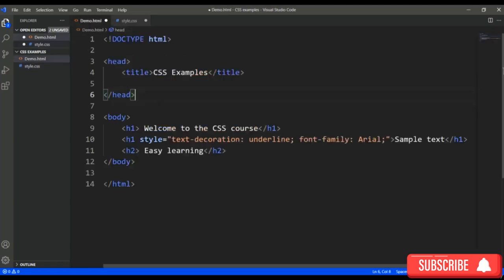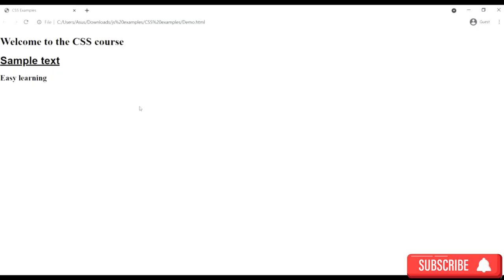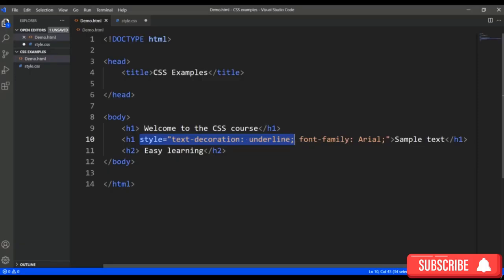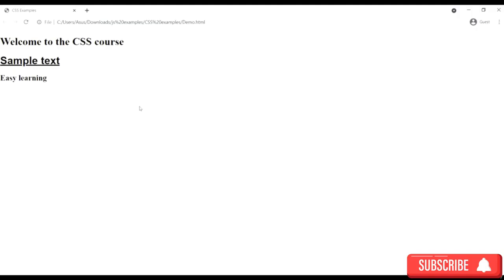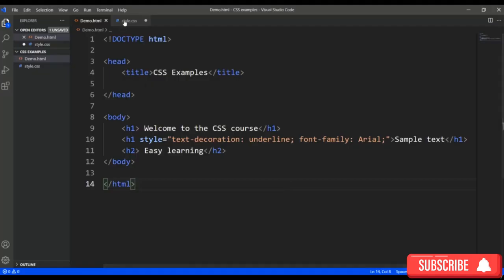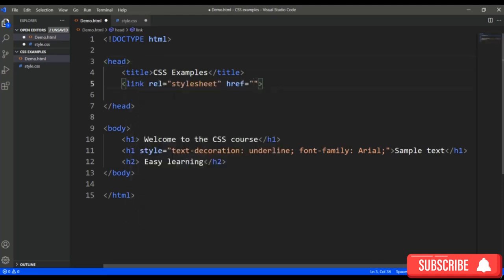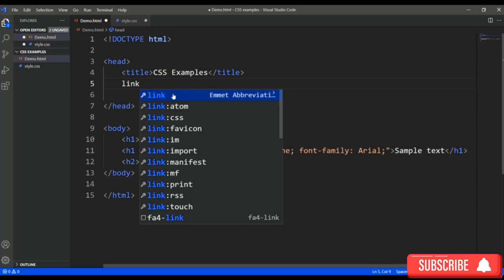Alright, so now let's come back to the browser, and if I refresh, you can see only the inline style where I set font family Arial and text decoration underline is still there. The rest of the styles are gone. So what I can do is link this style sheet into this HTML document. For that, I'll come to the head section again, and here I will pass the link tag. I don't want to put anything inside it, so I just close it. It will be a non-pair tag, or empty tag.